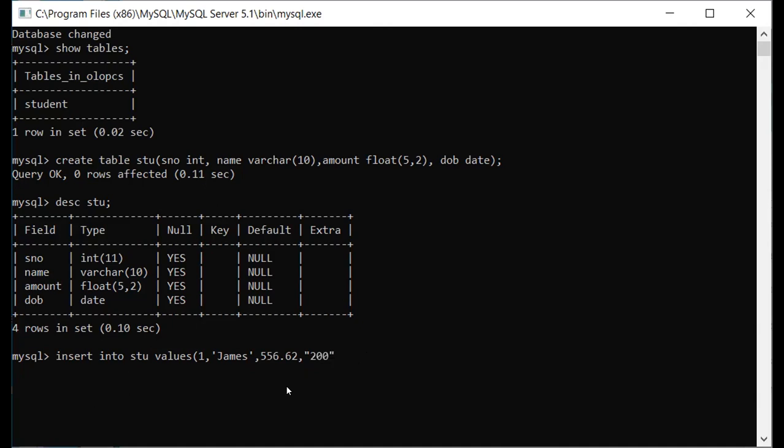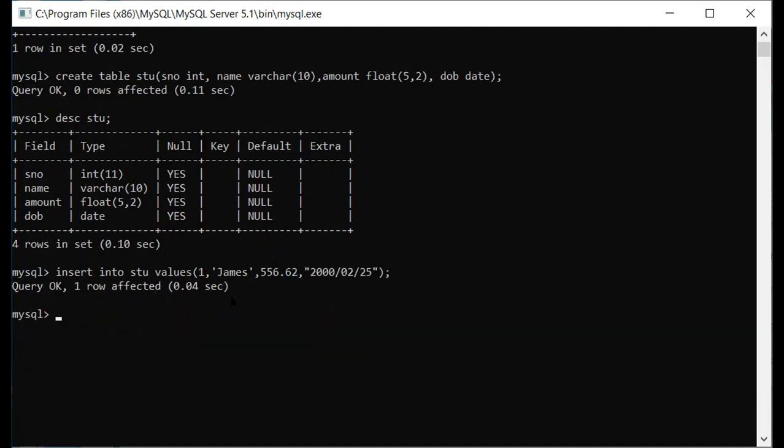Suppose 2000 only I'm writing. Then after this, I need to give the month, suppose February, and then I need to give the date, suppose 25. Then close this, semicolon, and enter. Now see, query okay, working perfectly. We will check all these formats fine now.